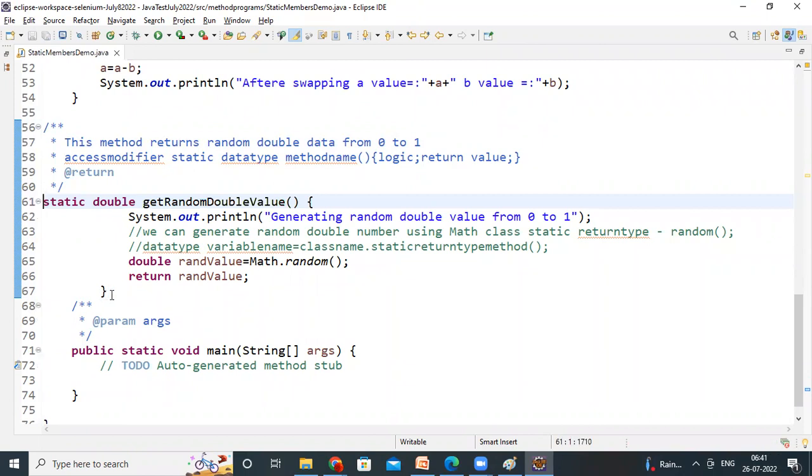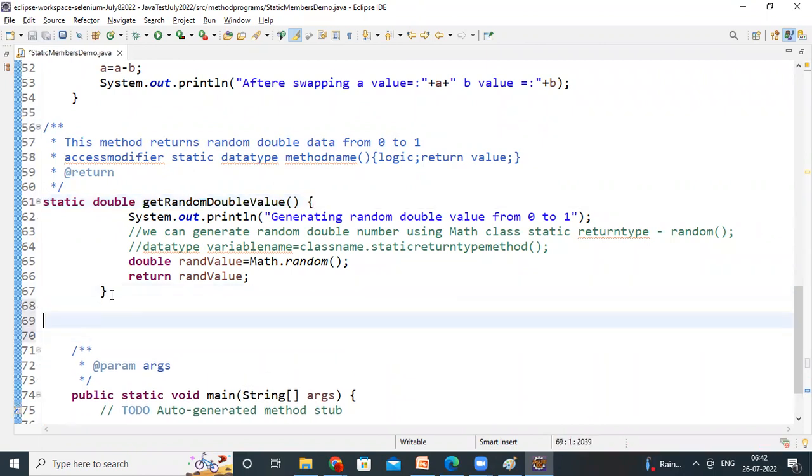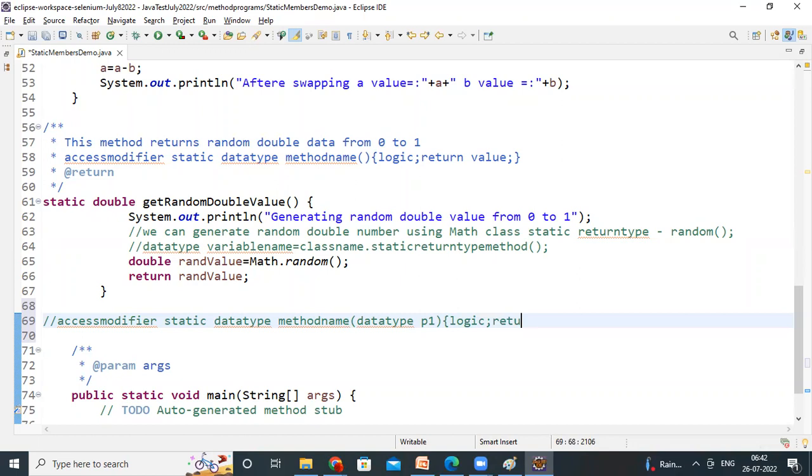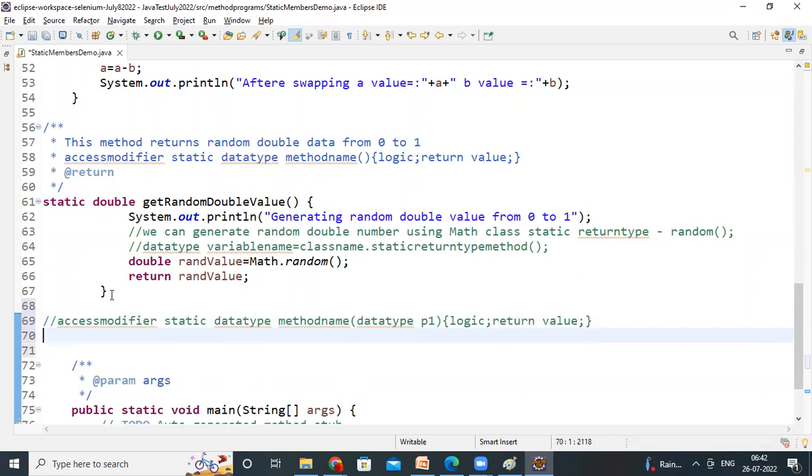Okay, last method. So let's finish the last method. What is the last method? Without void, with parameters. Excellent. Access modifier, static. Then data type, method name. I'll take one parameter for this, and you build the logic and return the value. So this method has to return the value.